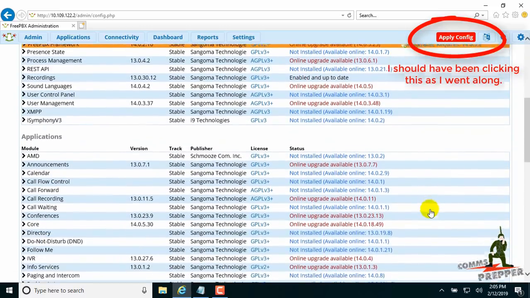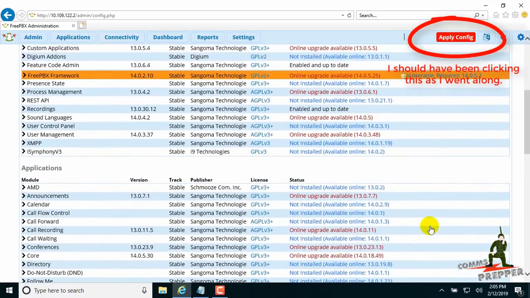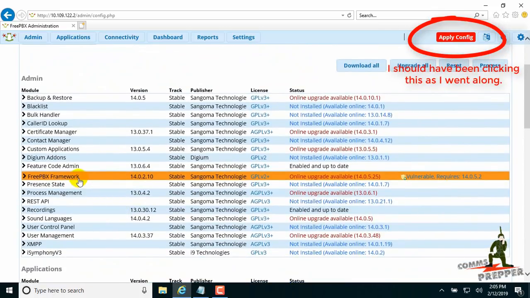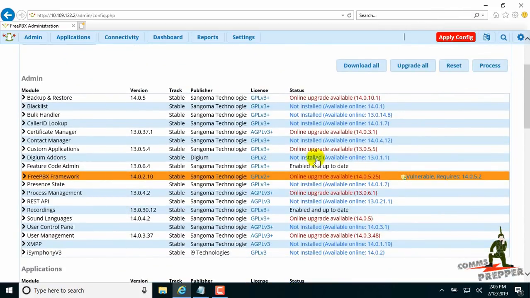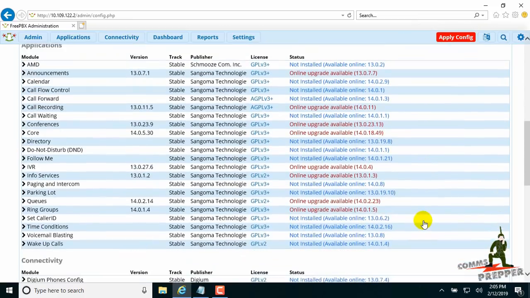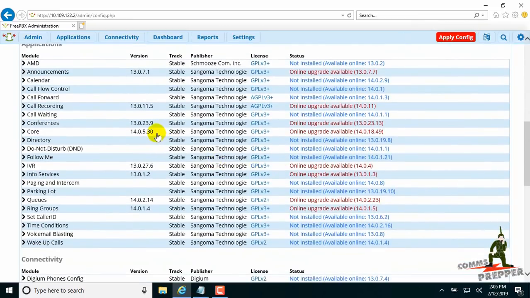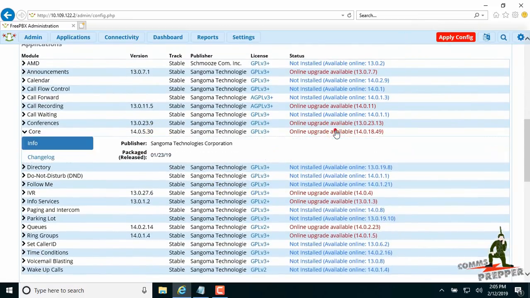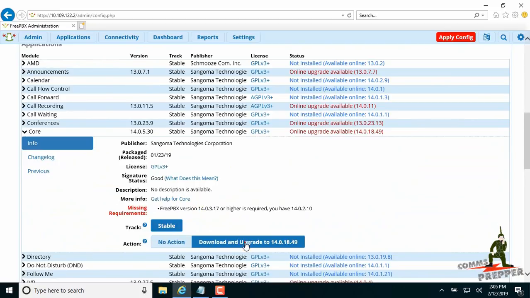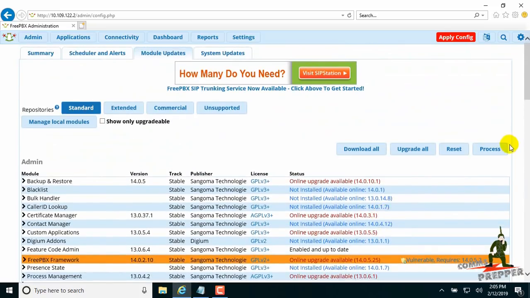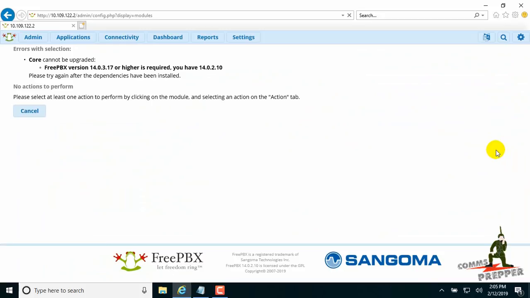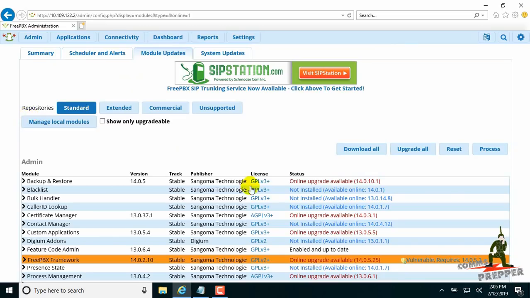I think the most critical ones that need to be done are the framework and the core. So I try to get those done first. I think what I'll do first is I'll do the core first. Download and upgrade and hit process. And then I'll go back and do the framework. Okay, the core cannot be upgraded. So we're going to hit cancel. So maybe I need to do the framework first and then do the core.